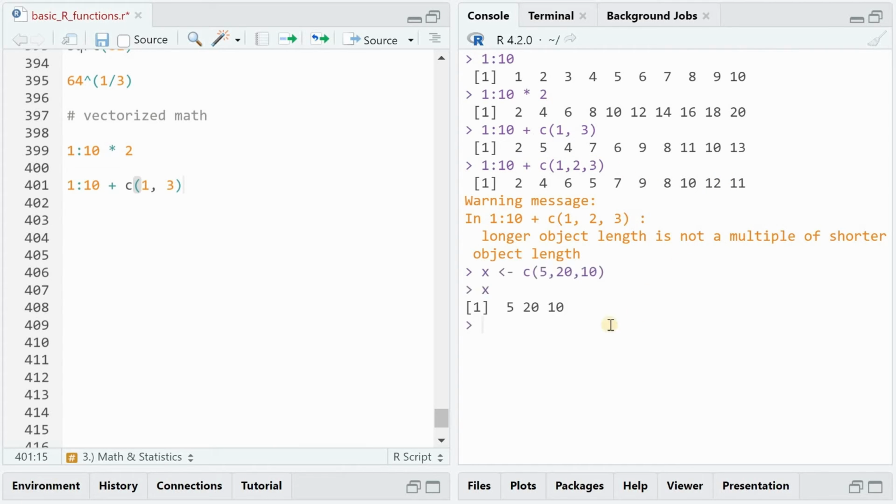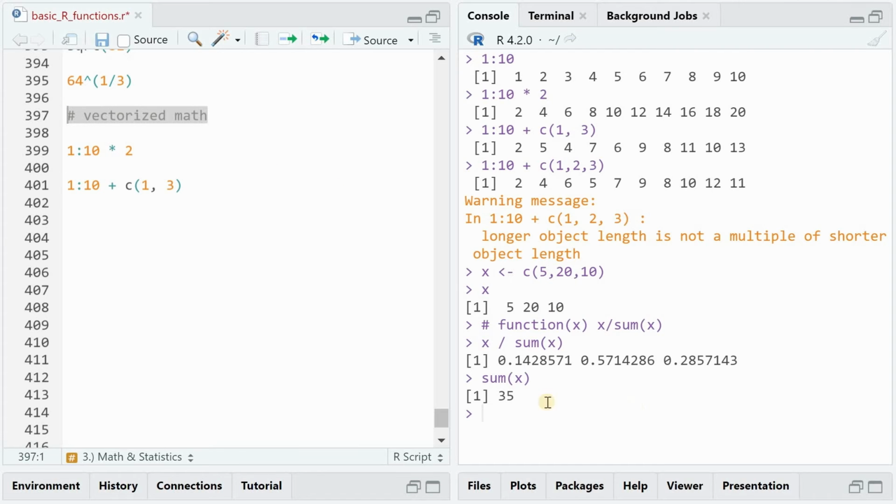And you might remember from the apply function where we calculated sales, I was using the following expression, function of x, symbolized by x divided by sum of x. And what this does, it knows that the sum of x is 35, and given that it can do vectorized math, it will divide this sum of x to each individual item of the vector x. Therefore, that's an easy way to produce percentages of a numerical vector, because 20 divided by 35 is 57%.